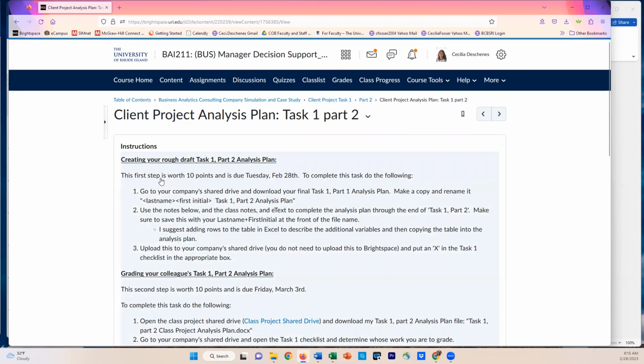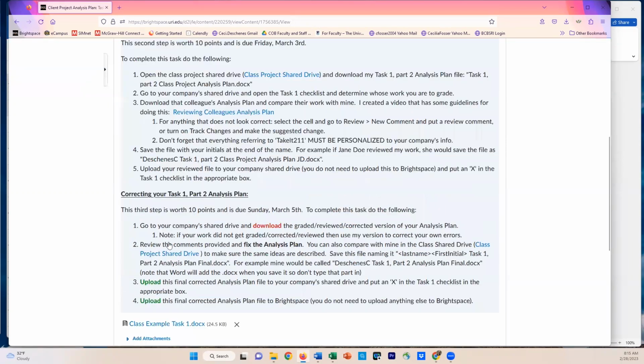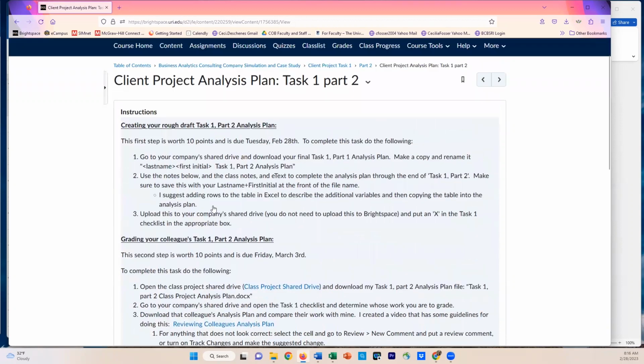Here it tells us that we want to go and get our first analysis plan, make a copy and rename it. Okay, we just did that. We're going to use the notes below, which give us a little bit of guidance. We also want to use the class notes and e-text to complete the analysis plan through the end of task 1, part 2, and save it with our last name, first initial. Here's where I suggest that you add the rows in the Excel file, creating additional variables and then copying that in. So that's pretty much what we need to do for the additional variables.